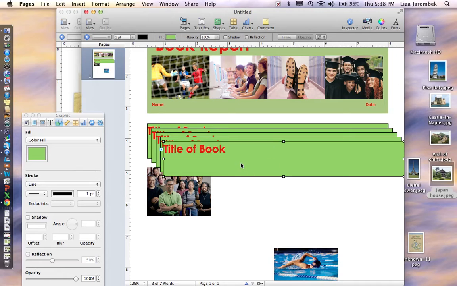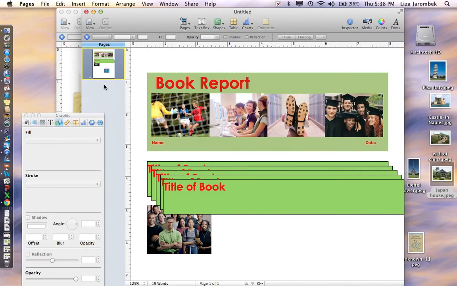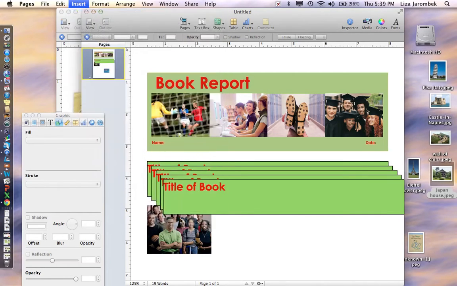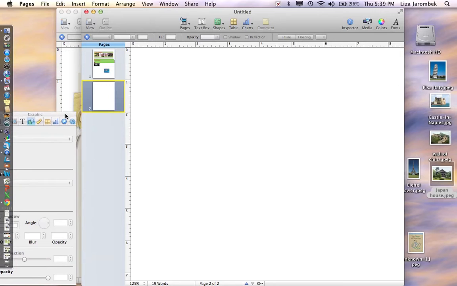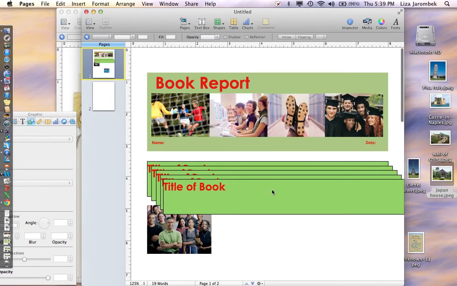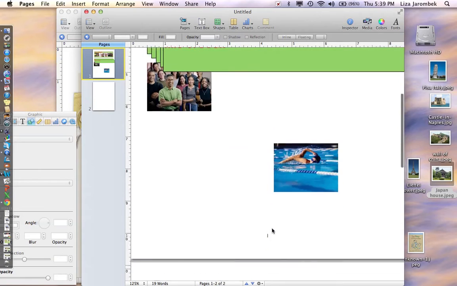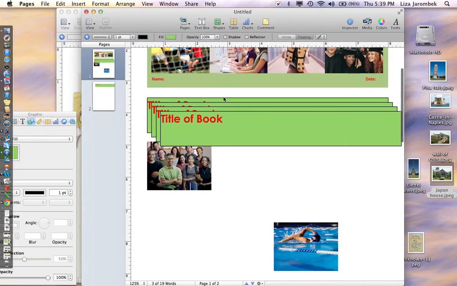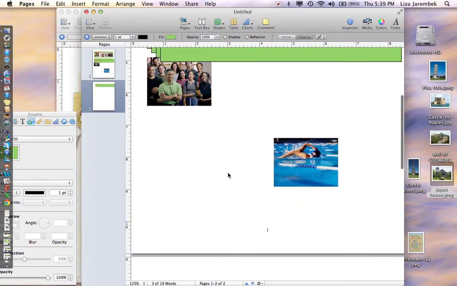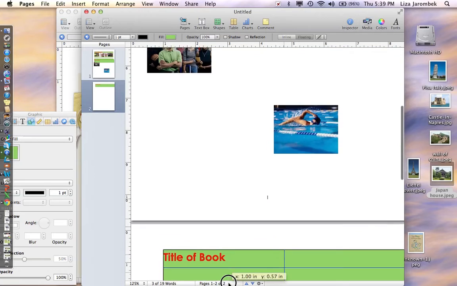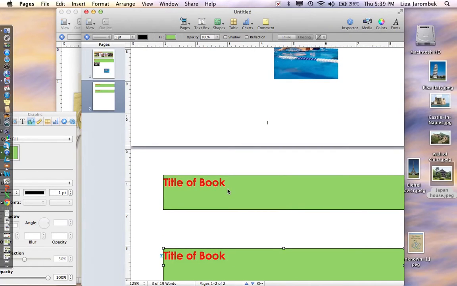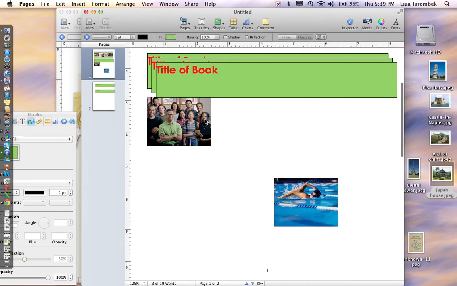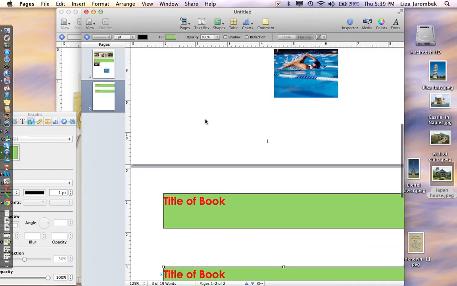We will then insert a second page by going over here to the thumbnail, go up here to Insert Pages, and then scroll down to Blank. We will insert a second page which is blank at this point. We are going to drag 2 of these green text boxes down to our second page, which we will reshape and change the size of momentarily. So we have 2 text boxes down there. We're also going to drag 1 picture down there.